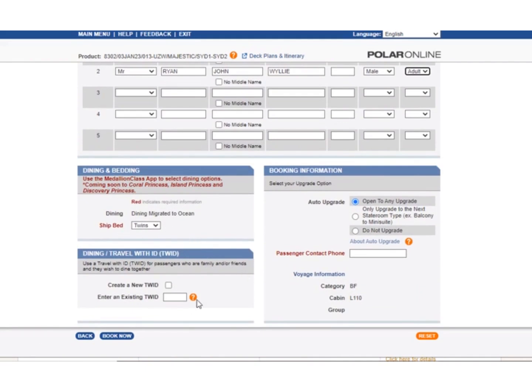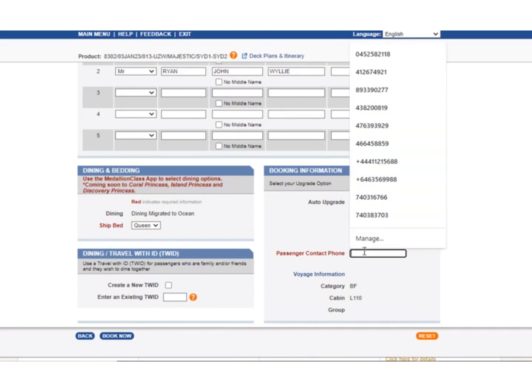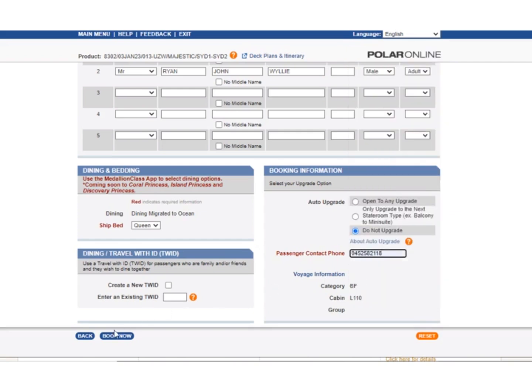Here is the bedding. If you want to click on that, and then if they're traveling with anyone else, you add in the TWID. This will be covered in another video. Make sure you click on Do Not Upgrade if this cabin is what they wanted. Otherwise, they may be upgraded to a cabin of not their choice. Make sure that there's a mobile number entered, and click on Book Now.